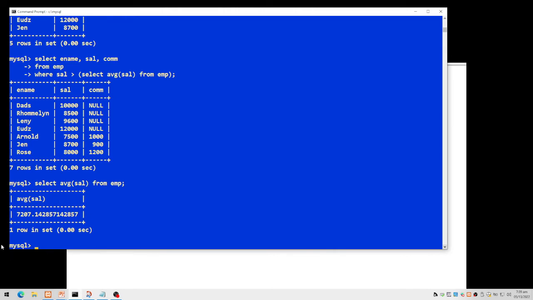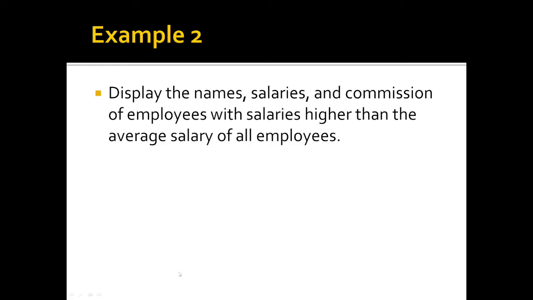So the average salary is around 7,200. So you notice that all salaries displayed here are above 7,200. So that's example number 2. Again, in this query, this returns a single value. So let's proceed to the next example.